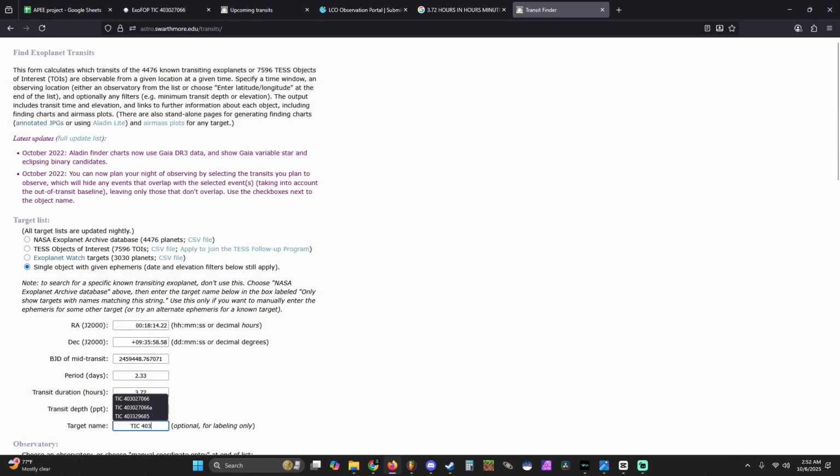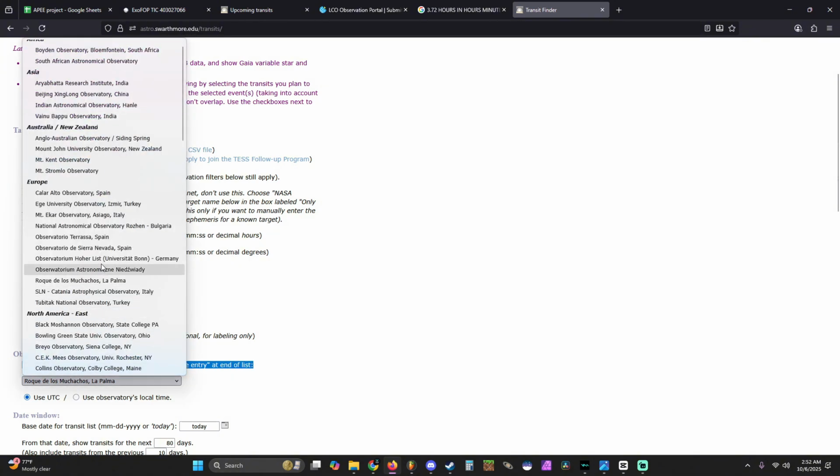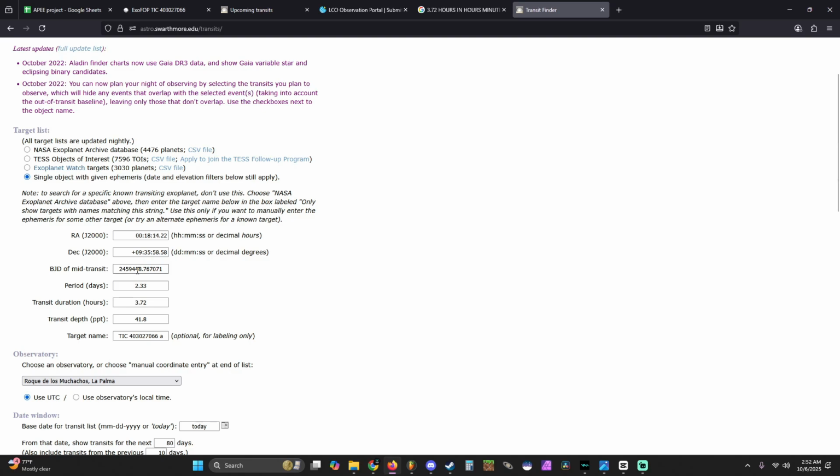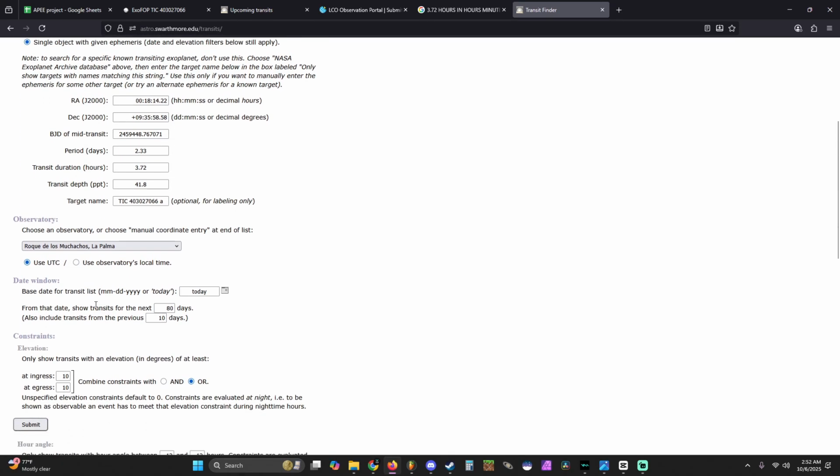We're going to name this TIC 403027066, and then we're going to label it A or alpha for the numerical representation of a binary object. So we're going to now choose an observatory, and in this case, the best observatory that I found that matches our specific BJD mid-transit time is La Palma, so Tenerife would actually be observing this.